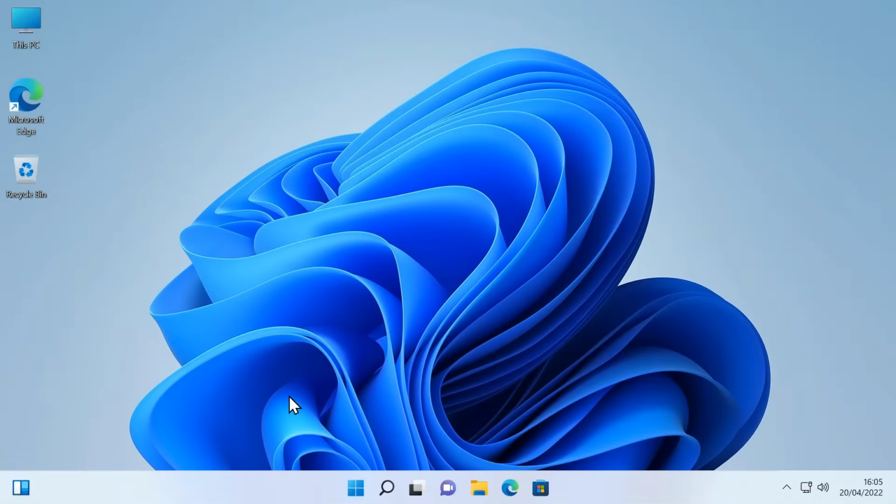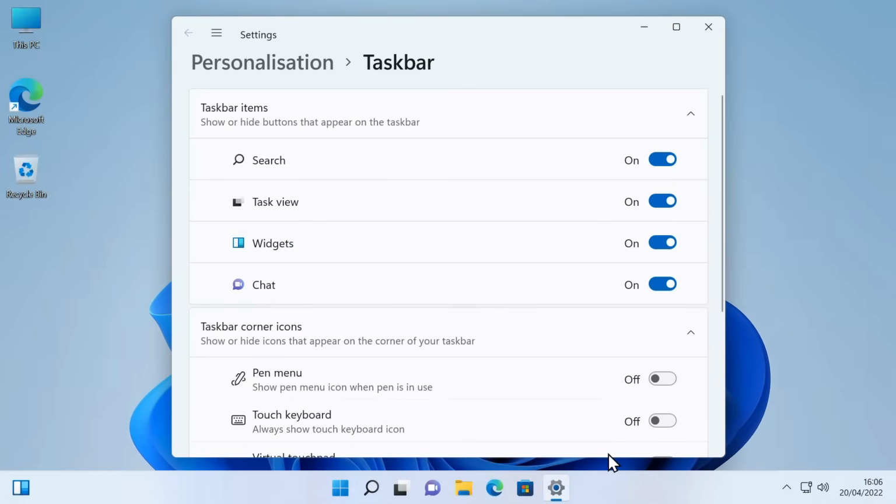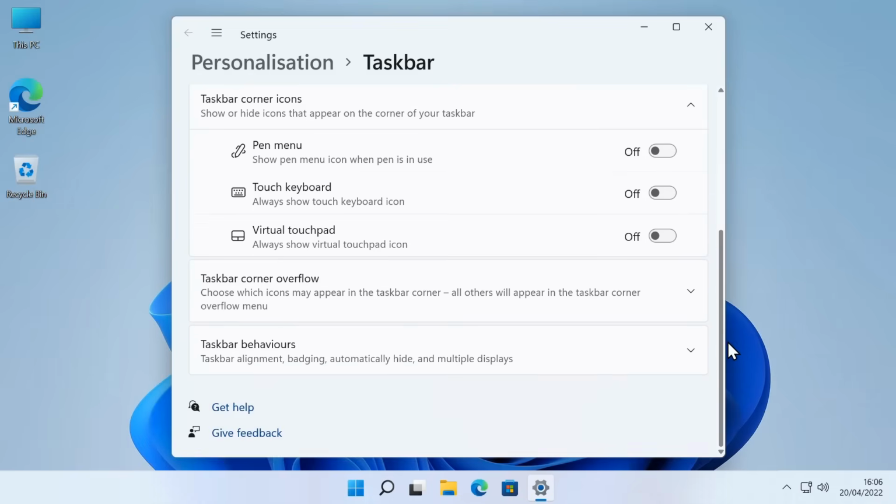So, let's now make a few quick changes to the taskbar and start menu, which by default appears in the middle here in Windows 11. So we'll go down to the taskbar and right click and select taskbar settings, where the first thing I'm going to do is to turn off the display of widgets and chat on the taskbar, make things less cluttered down here. And also if we scroll down, we get to taskbar behaviors down there.